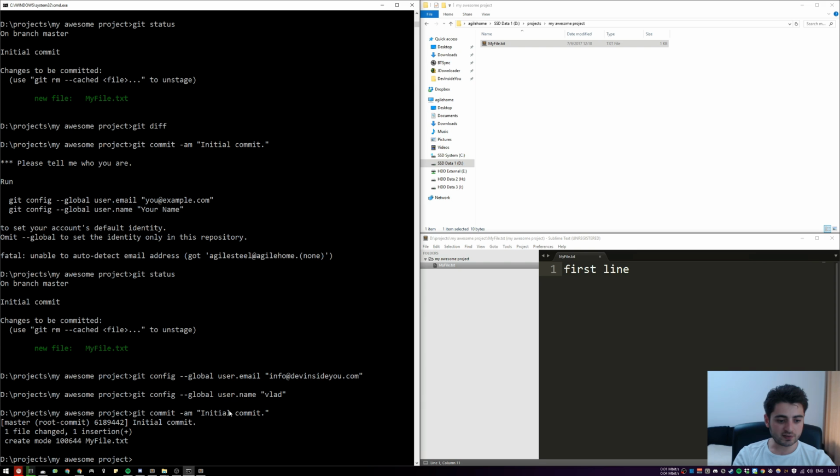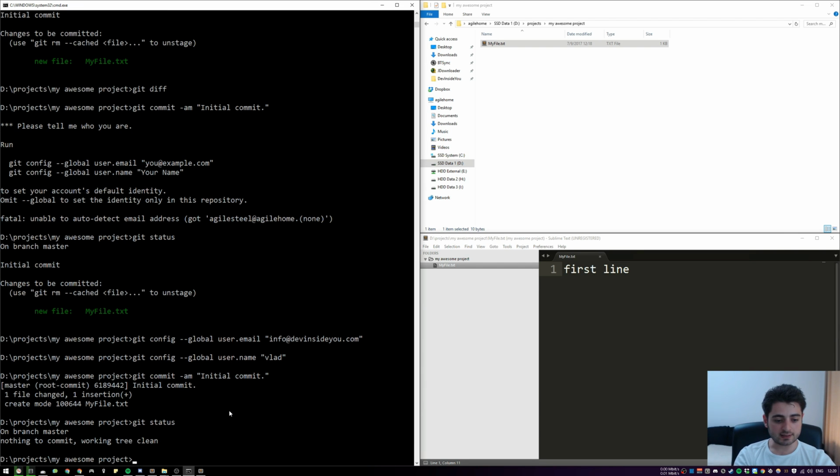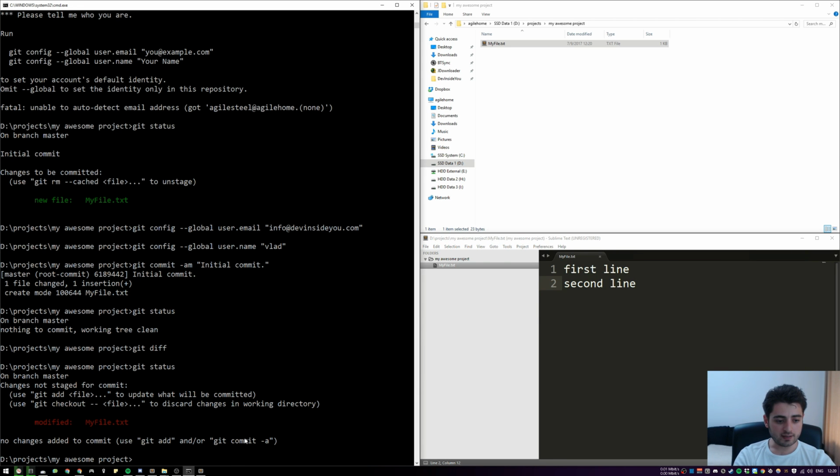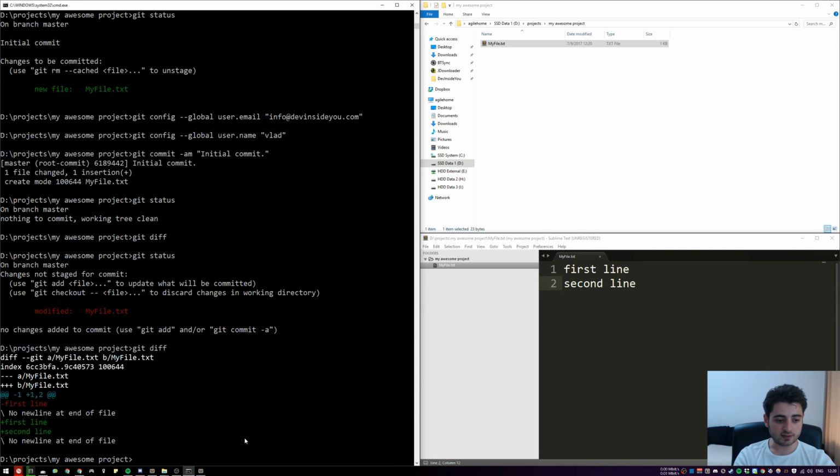And now it says one file changed, one insertion, create mode, and so on. So if we say git status now, it's going to say, hey, we're on branch master, there's nothing to commit, it's all good. And if we say git diff, nothing's happening. Okay, so if we add the second line, save, and we say git status, it's going to show, hey, something changed. Okay, well, what changed? Show me the difference.